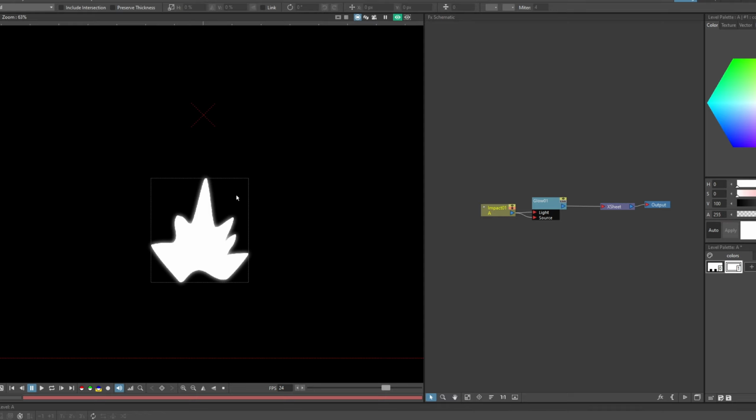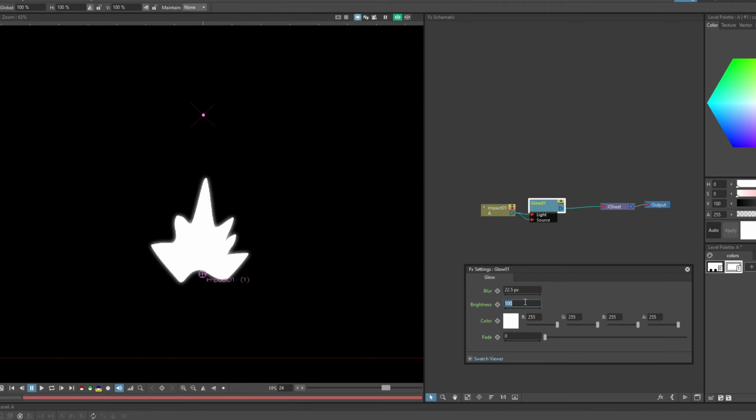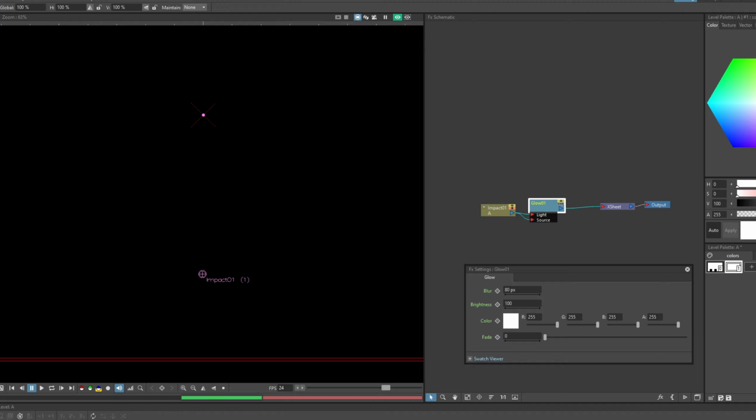And if you double click this glow, you can control the blur. For example, expand the blur to 80. Now it's glowing even more. And you can even increase the brightness to 200. Or not that much, but you get the idea. You have control over those values. And it looks much more interesting.